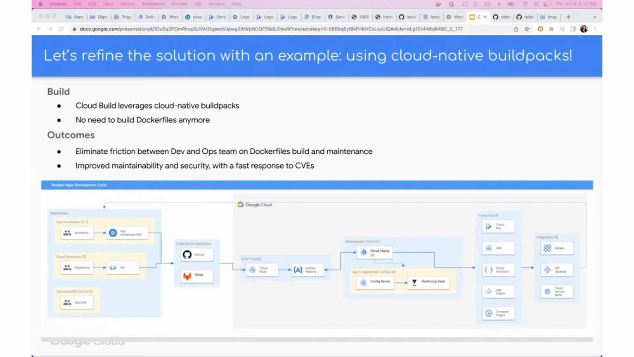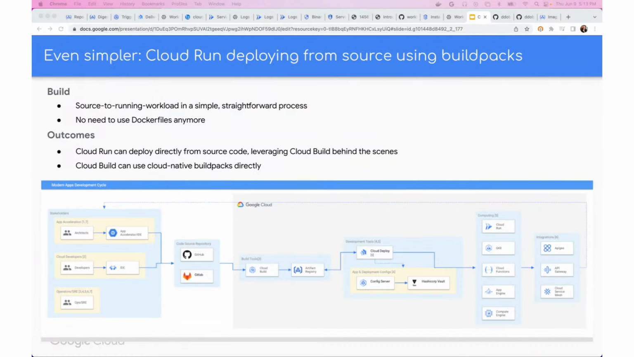So what outcomes do we have here? One, yes, we eliminate the friction between development and operations teams. But we also have improved maintainability and security, because we can respond quickly to CVEs. If we look into the technical news, weekly we would read about one or the other, either breach or security violations in the supply chain. We have now the ability to build with buildpacks, and as a buildpack can change, Cloud Build can help us rebuild all our images. Now, can we simplify this even further?